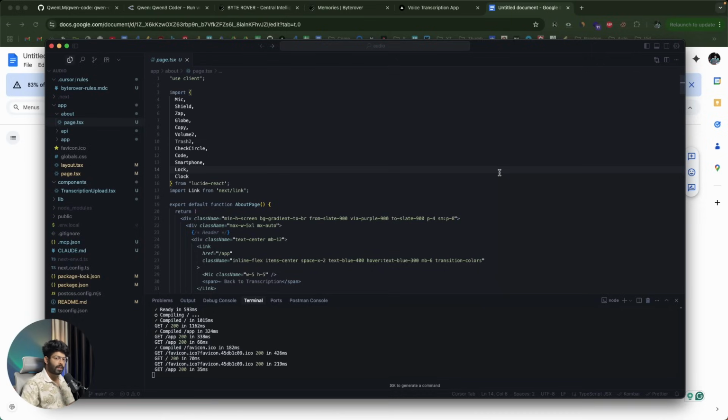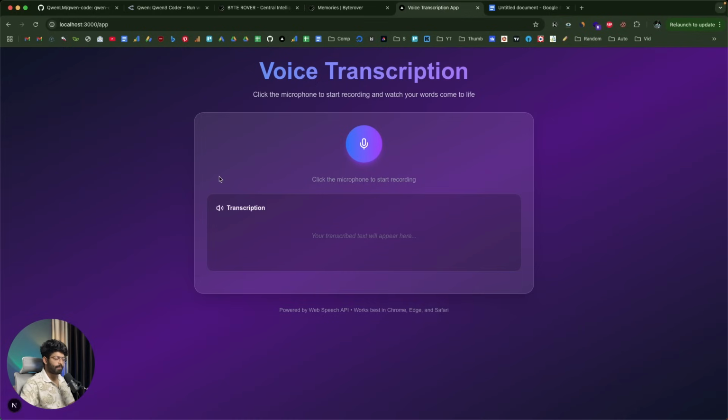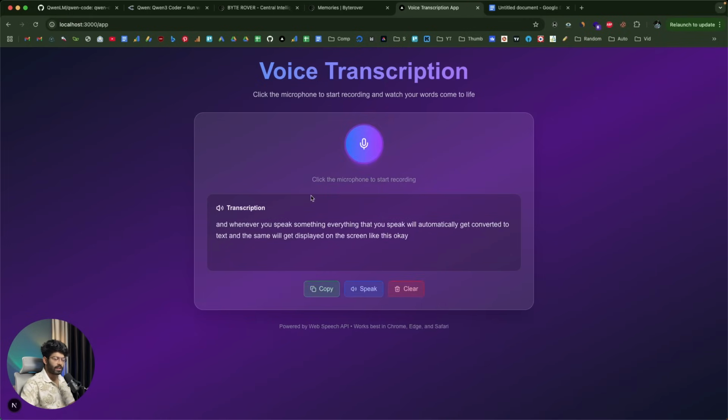So here I have opened up the project that I've been working on. And basically it is a voice transcription app. And this right here is the demo of the app. So you click on this button right here. And whenever you speak something, everything that you speak will automatically get converted to text. And the same will get displayed on the screen like this. So basically this is the core functionality of the app.